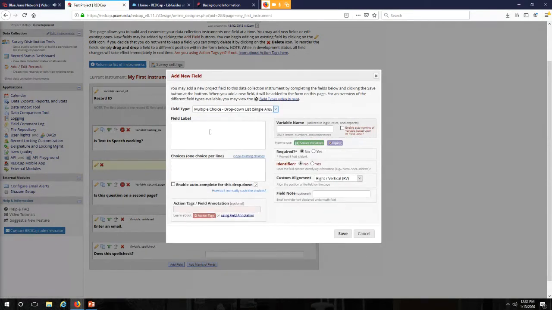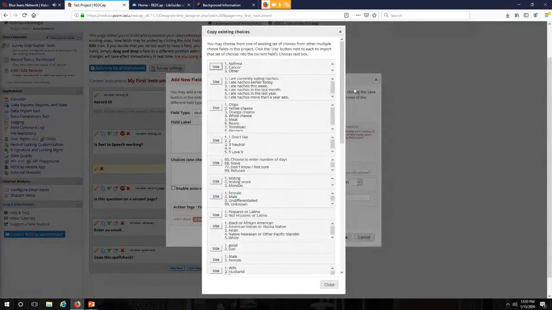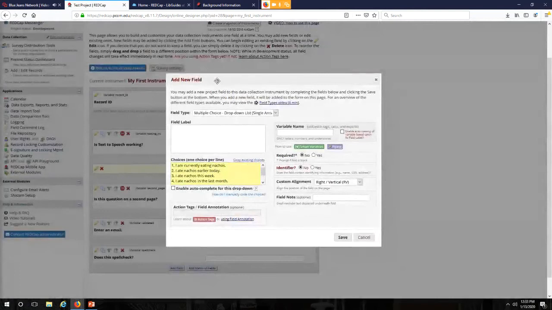Let me show a few more types of fields. So multiple choice. It looks pretty much the same. But here you would have the choices, and you could also use copy existing choices. So these are previous questions I have, including this helpful nacho survey, which is from the shared library and is used for testing. So if you're having something with similar choices and it's not a matrix, you could just type it in once and then have the choices in here.